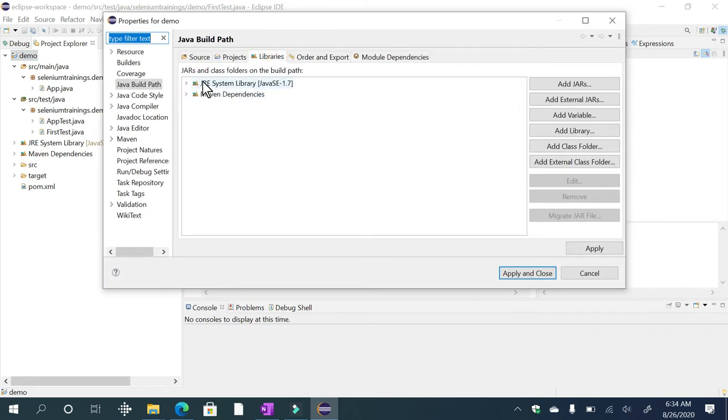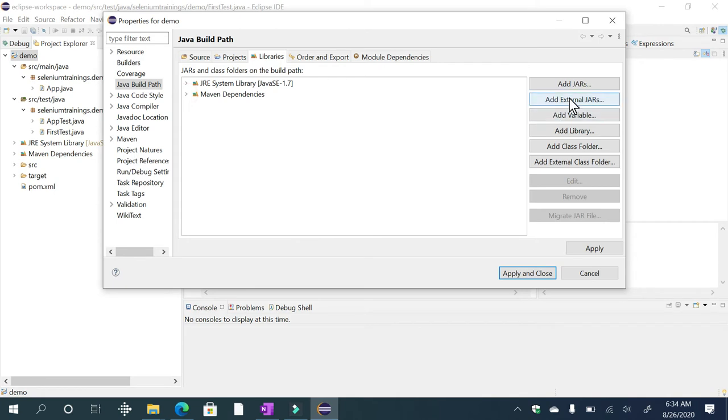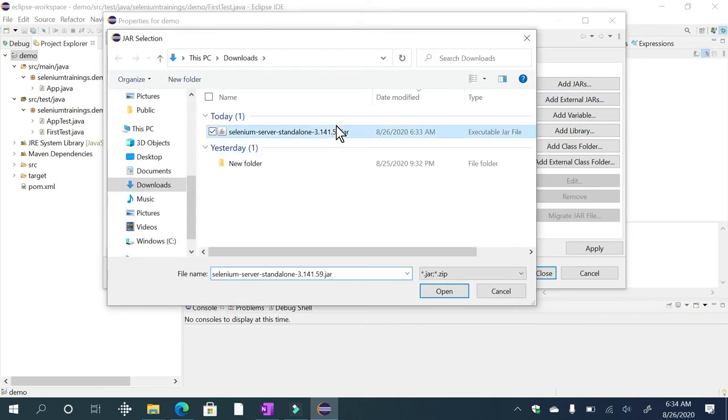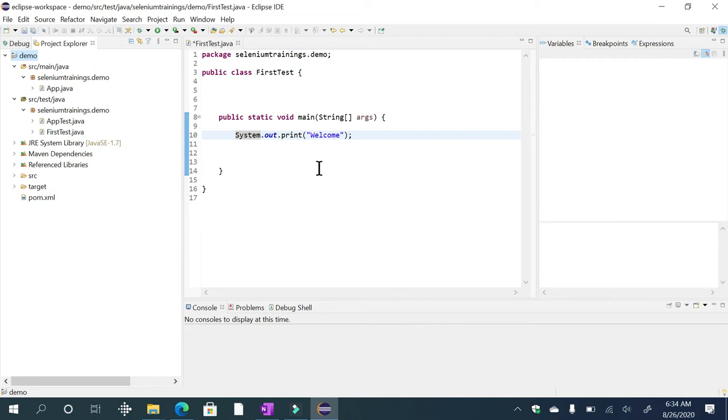See, the JRE library is automatically added when you create an Eclipse project, but the Maven dependencies as of now are nothing. This is added. I'll tell you why this is added automatically. So now I am adding, add external jars, and browse to this, select it. Okay, apply and close. Okay guys, so now you see, maybe you need to refresh it.